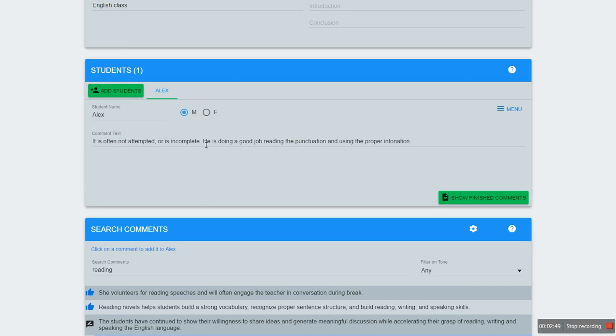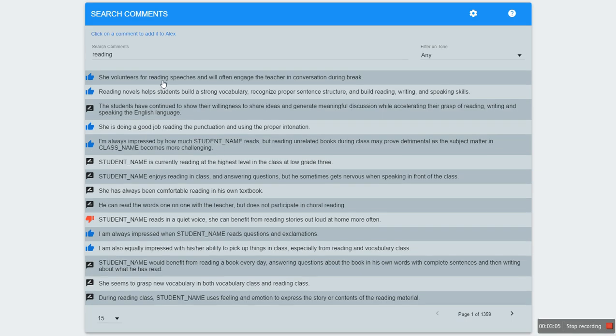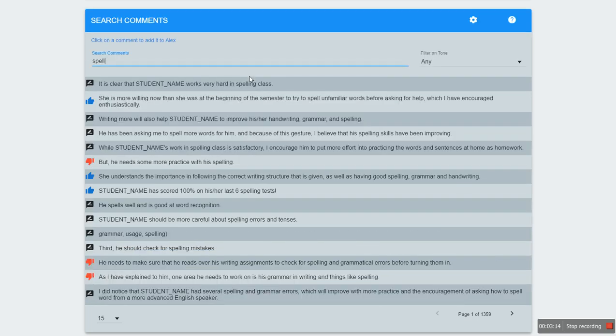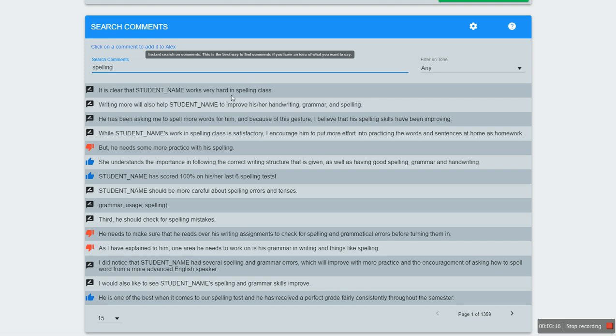And as you can see, it changed the gender pronoun to he because Alex is currently selected as a male. Now if we forgot that Alex was actually a female, we could change that at any time, and it changes the gender pronouns. Let's go back down to the comments again and find a couple more. I would like to find something about spelling. Oops, I spelled spelling wrong. So spelling. There's a good one.